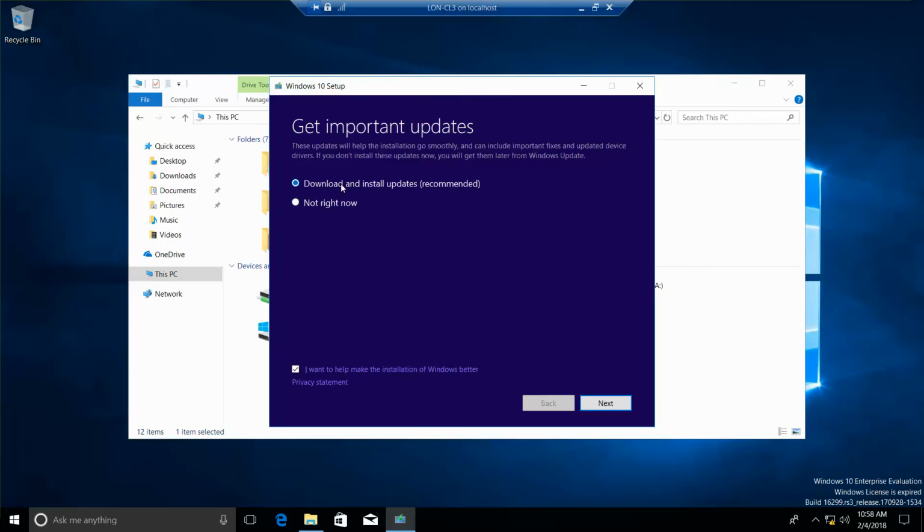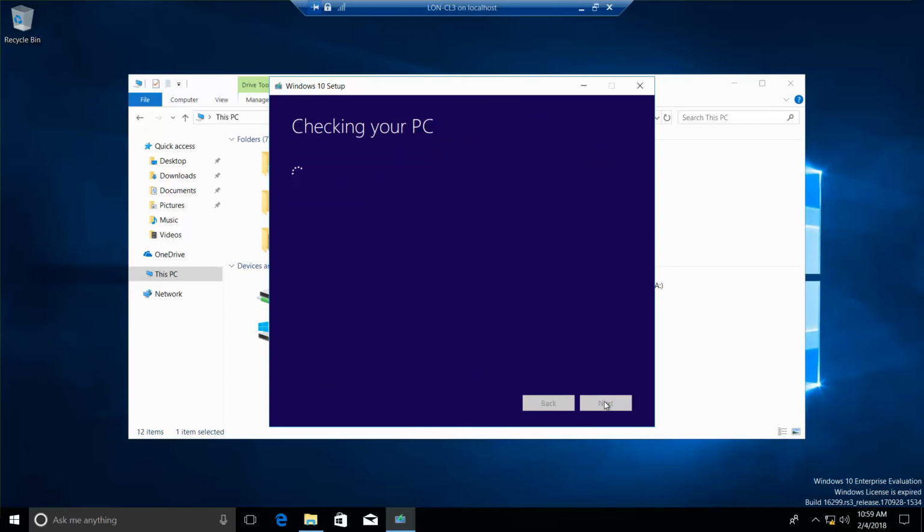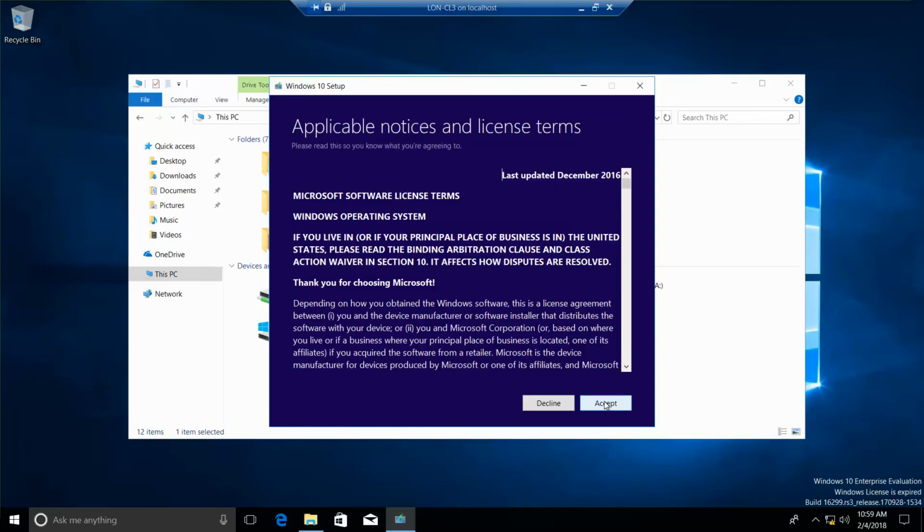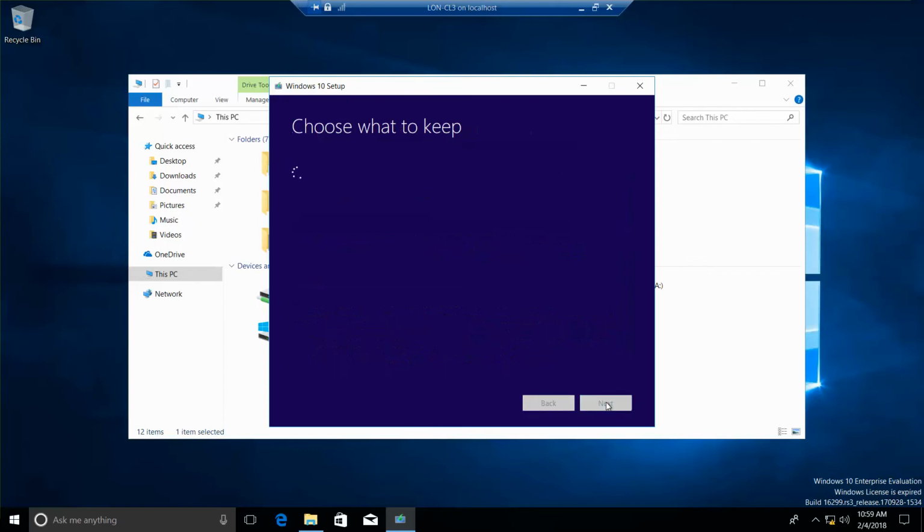Okay, so normally what you would do is download and install any required updates. For our purposes, we're going to click on Not Right Now. And we're going to uncheck that, and then click on Next. And we'll go ahead and accept the license terms.